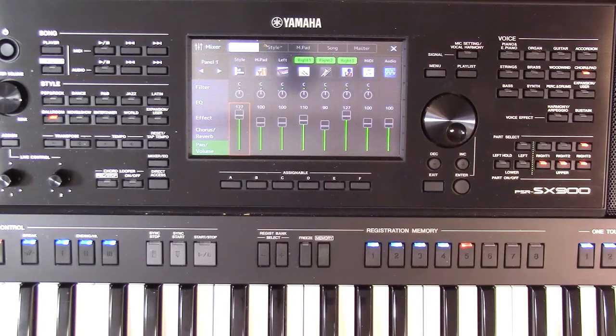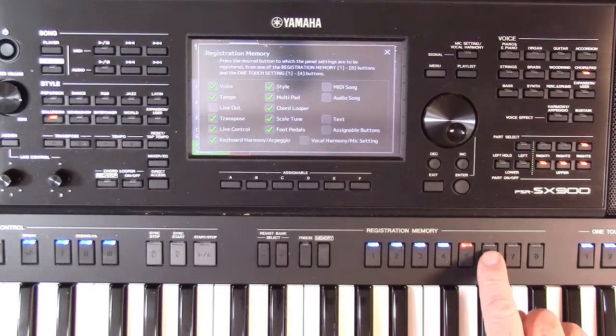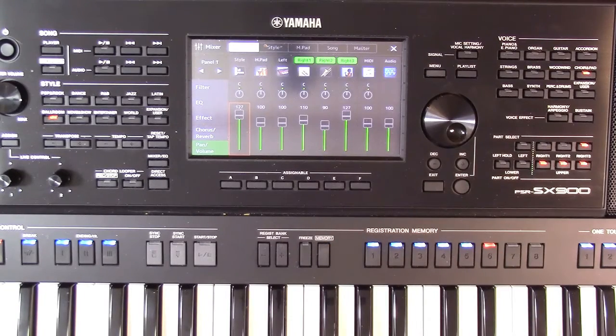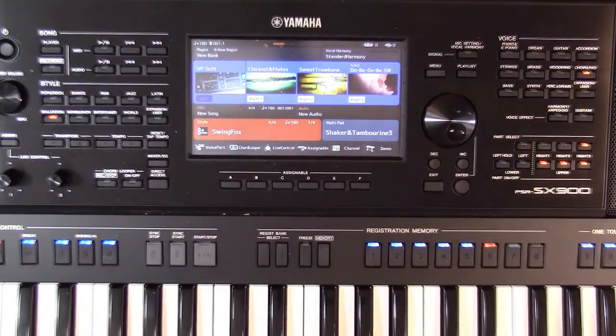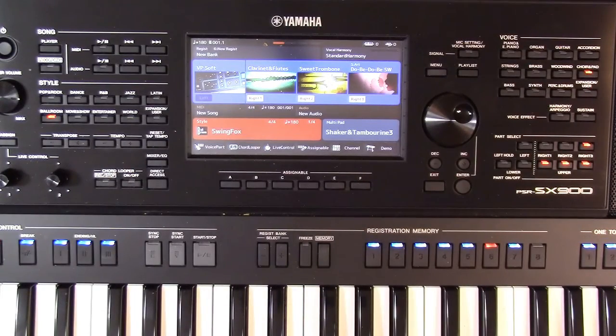I now register my selections by pressing the memory button followed by register number 6. Let me again go back to the main display. Just one more to go.